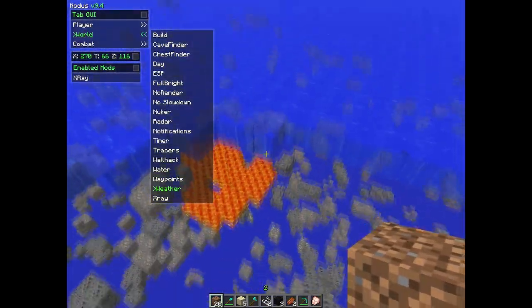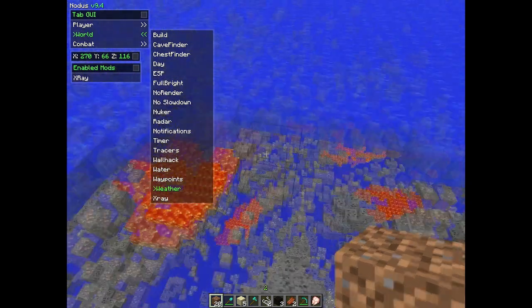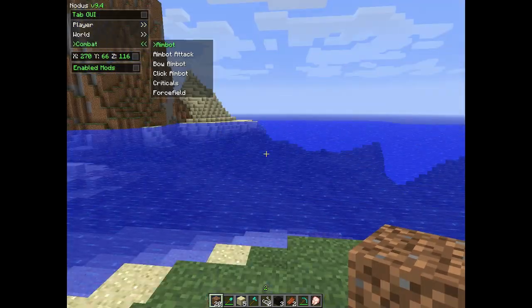X-ray, I guess you all know where X-ray is. So, displays all ores, water, lava, diamonds and stuff. Alright, let's go to combat.